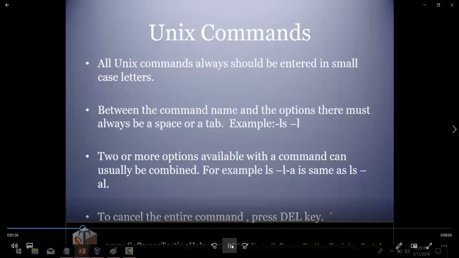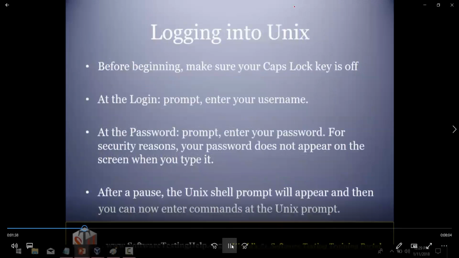So if you keep these rules in mind, it will be easy to work with Unix commands. Now let's see how to work with those commands. The first thing is we need to log in to Unix. To log in, the first thing to keep in mind is that the caps lock key should be off. Then you will get the login prompt where you can enter your username. At the password prompt, you can enter your password, and after that, you can press enter.